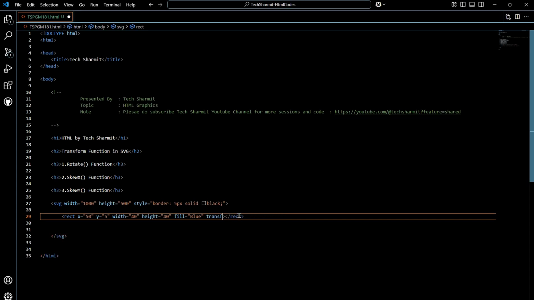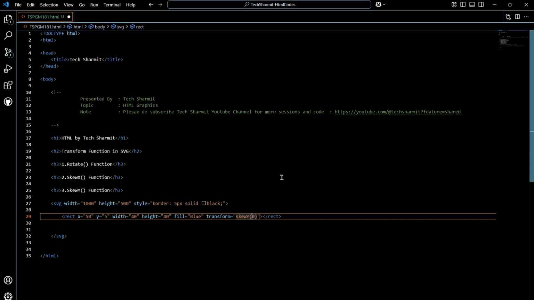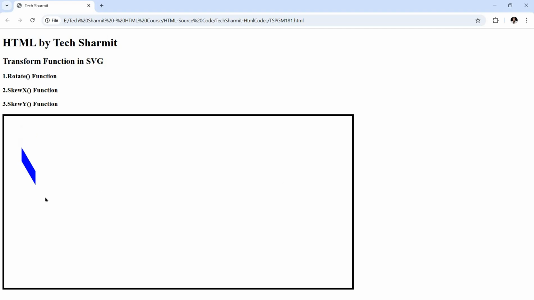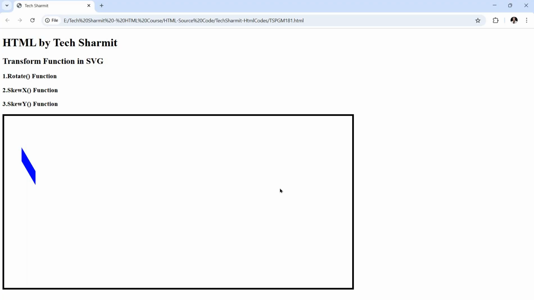Just go here, let me add it again. I'm rewriting it again and again so that you can understand that yes, we have to put transform first, then we will put SkewY, then we will put the degree and save it. Now you refresh it. So now in this situation it is skewed along the y-axis by 30 degrees. And degrees are not fixed, you can use any degree. Let's say if I want to make it 60 degrees, it would look like this. Clear? Same goes with SkewX. In the case of SkewX also you can use any degree, but make sure that it is coming in the SVG, otherwise you need to extend the SVG value.